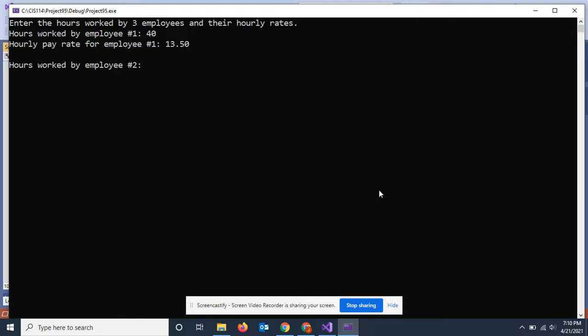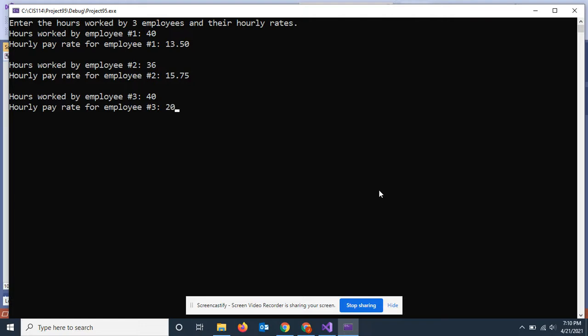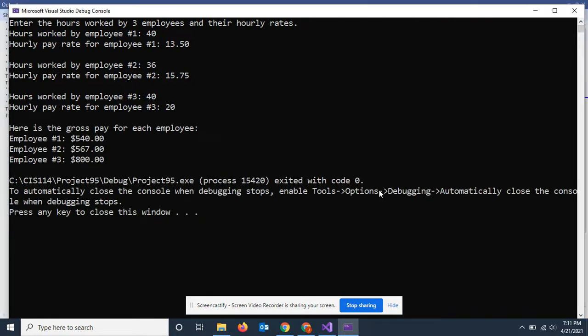Employee number two. Remember, employee number two is the second element in the array, but it's going to be the one inside of the brackets. So pay rate, they only work 36 hours. They went home early one day, but they're a better paid employee. The final employee works 40 hours and they're our highest paid employee. So it takes the pay rate and hours of all three employees and just does the math on it.